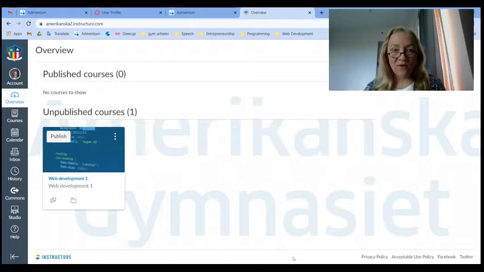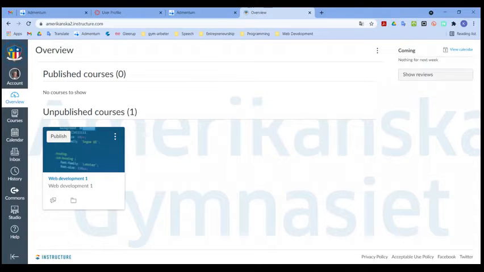Hi guys. I wanted to take a minute to show you how to create buttons on the bottom of your web page within Canvas. So here we go.